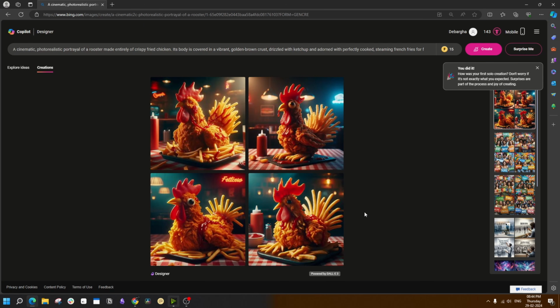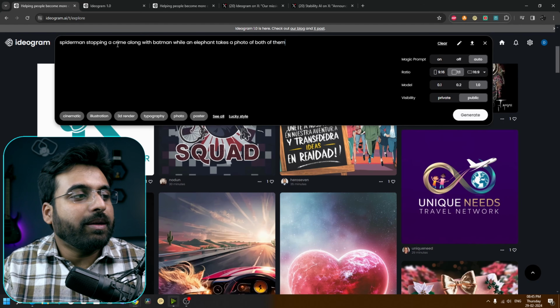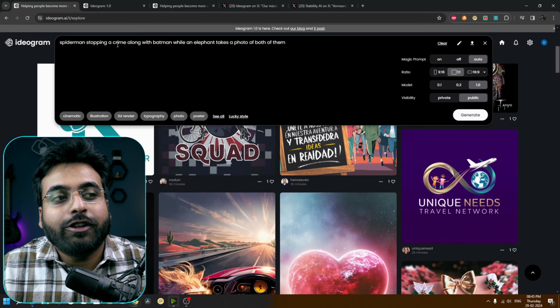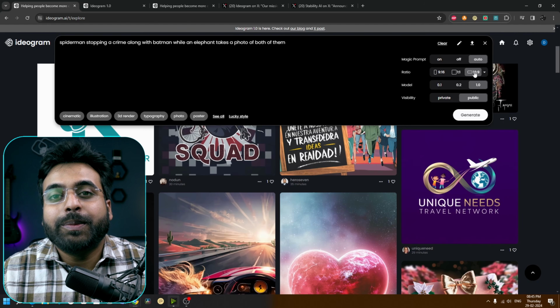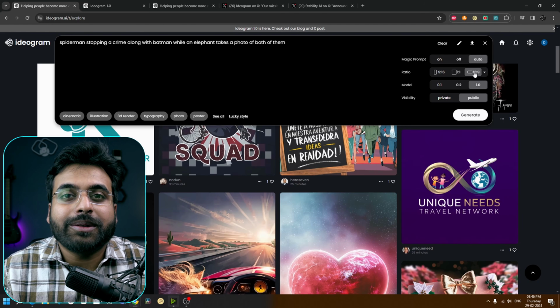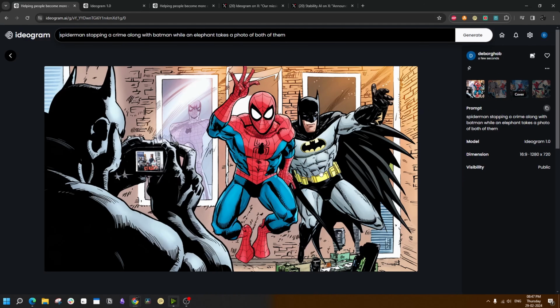These are also pretty good and pretty close to the prompt. Now let us try out some of our own prompts. Spider-Man stopping a crime along with Batman while an elephant takes a photo of both of them. There was a trend once, people tried to bring these two superheroes in a single frame by Midjourney and Stable Diffusion, but it was really impossible to do so. I don't know why. And it has really brought both of them together.